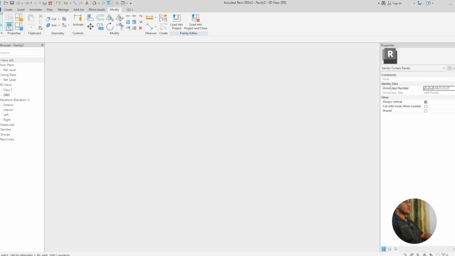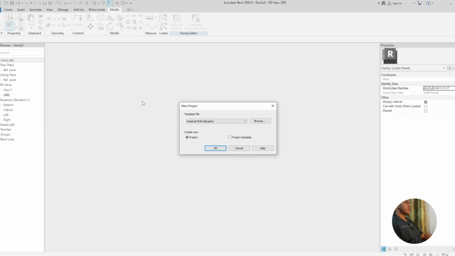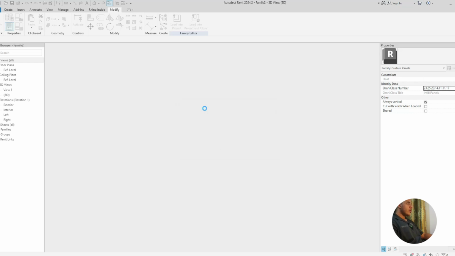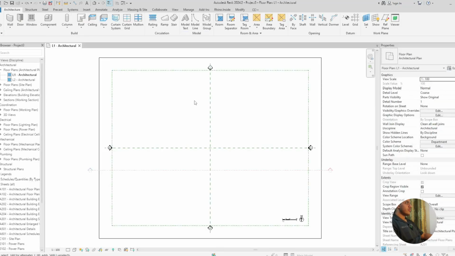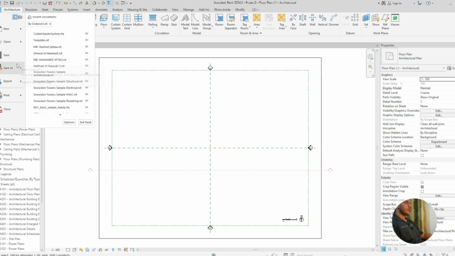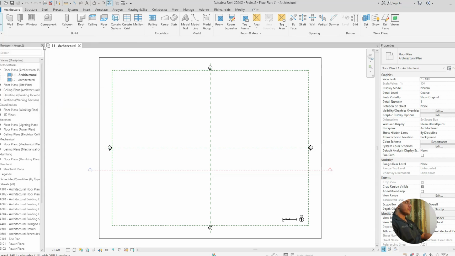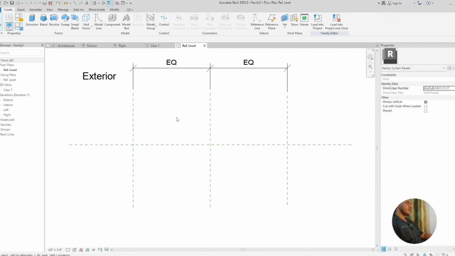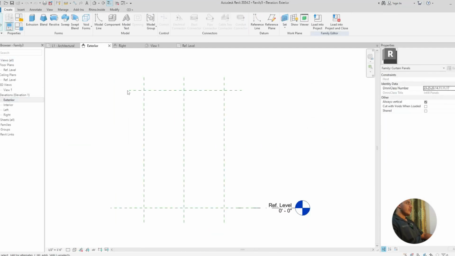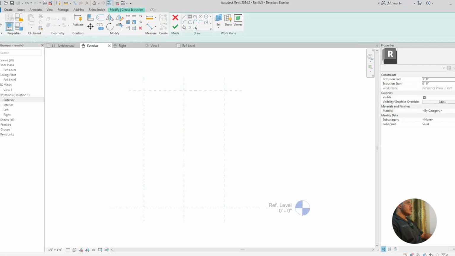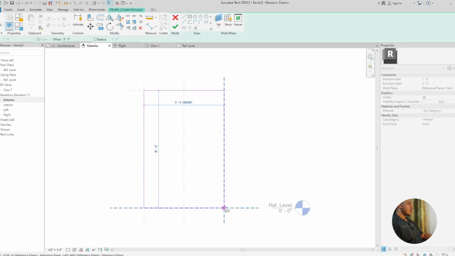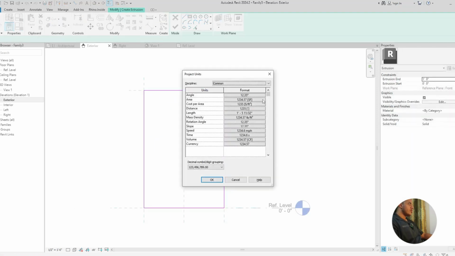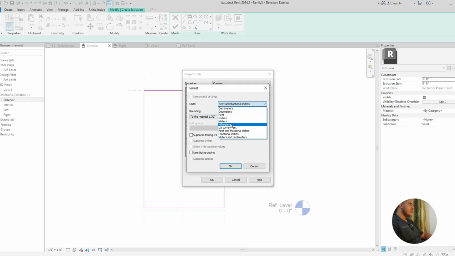Okay, first we need to start a new project file to host our family. Then we create a new family. Since we need to create a curtain wall panel, we'll go to curtain wall panel and hit open. Go to the elevation view, extrusion to create the panel, the glass panel. Change the units if you want. For me, millimeters is fine.